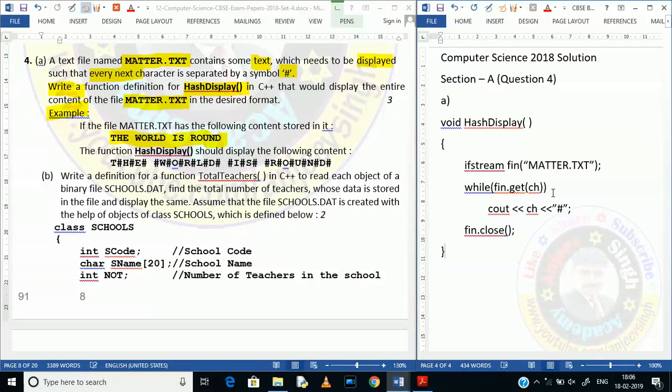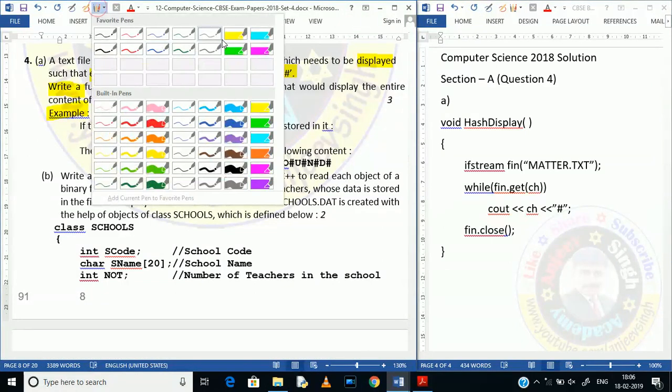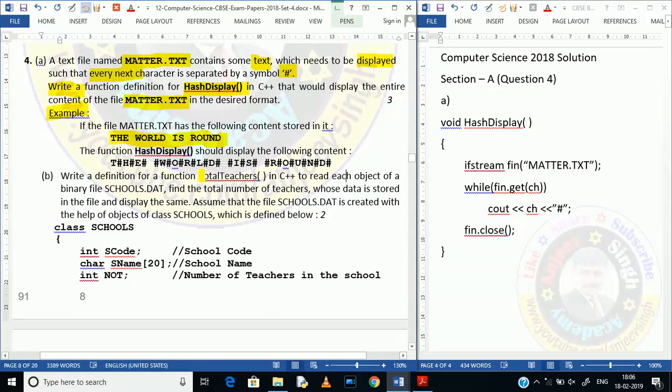So question number 4A is solved completely. Now move on to the next question, question number B. Write a definition for a function total teachers. It means here you have to write a definition for a function, that is total teachers.